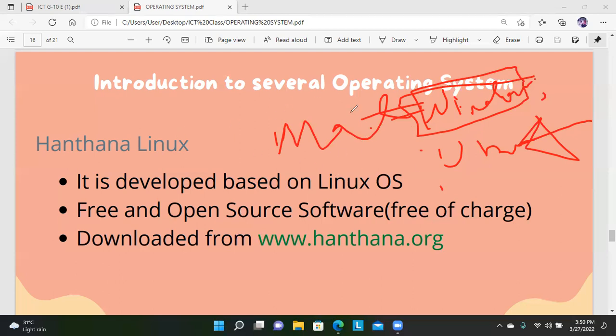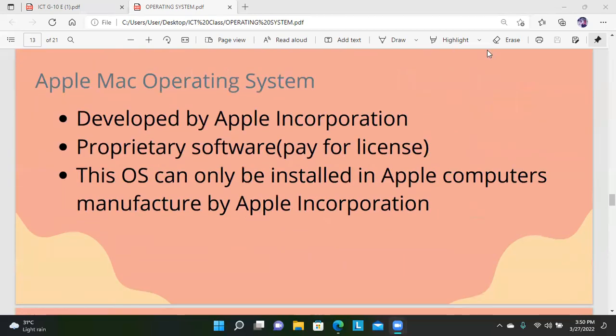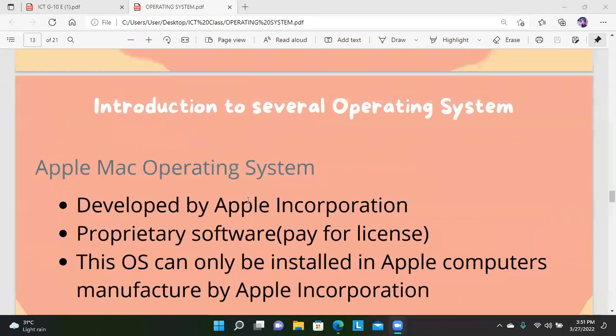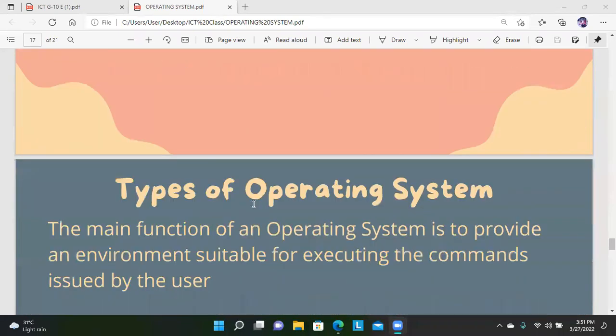This one is only for Apple computers manufactured by Apple Incorporation. Not everyone has Apple computers, right? Not everyone has Apple phones, iPhones, right? Same like that, Apple computers are going to use this operating system. Other computers are most probably using the Windows operating system. Okay, is that clear? These are the types of several operating systems. Is that clear? Yes, miss.